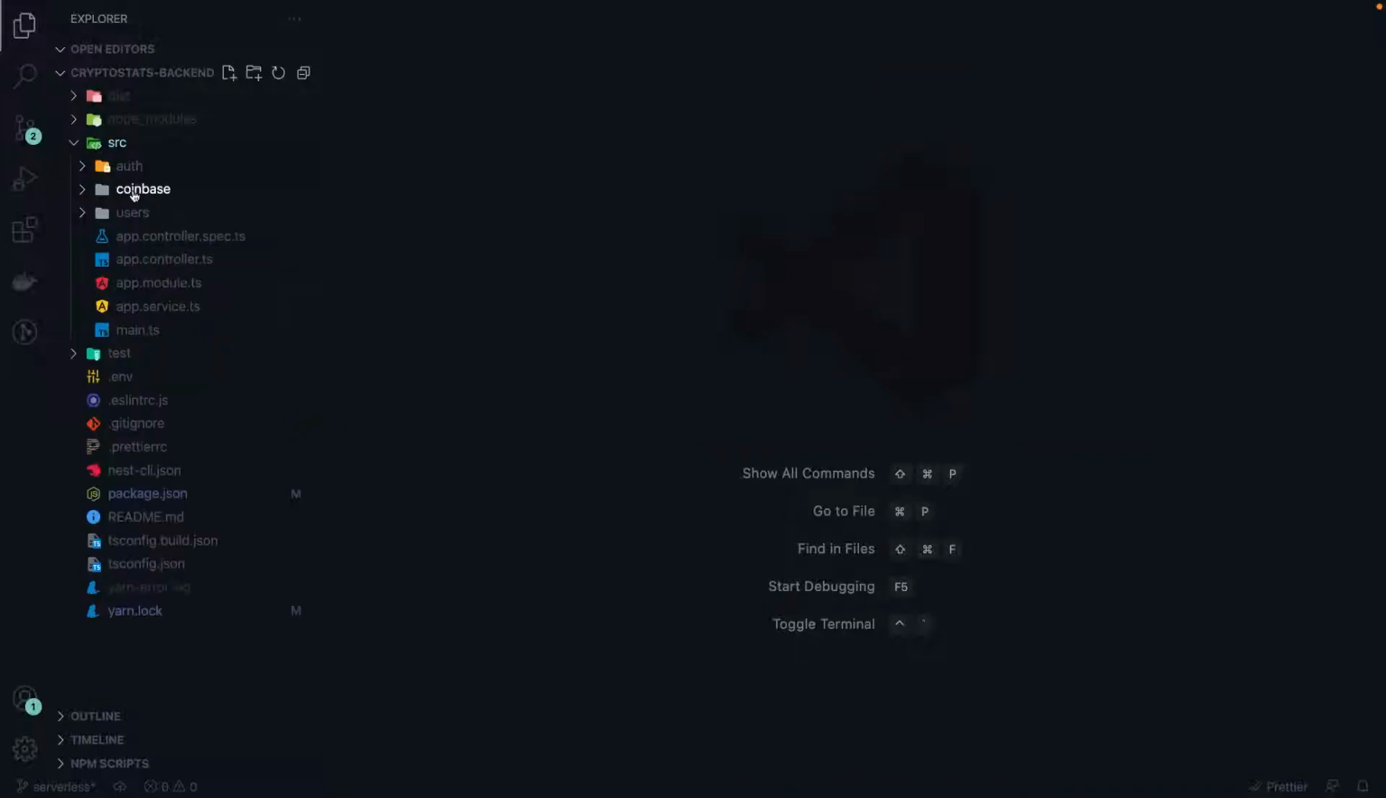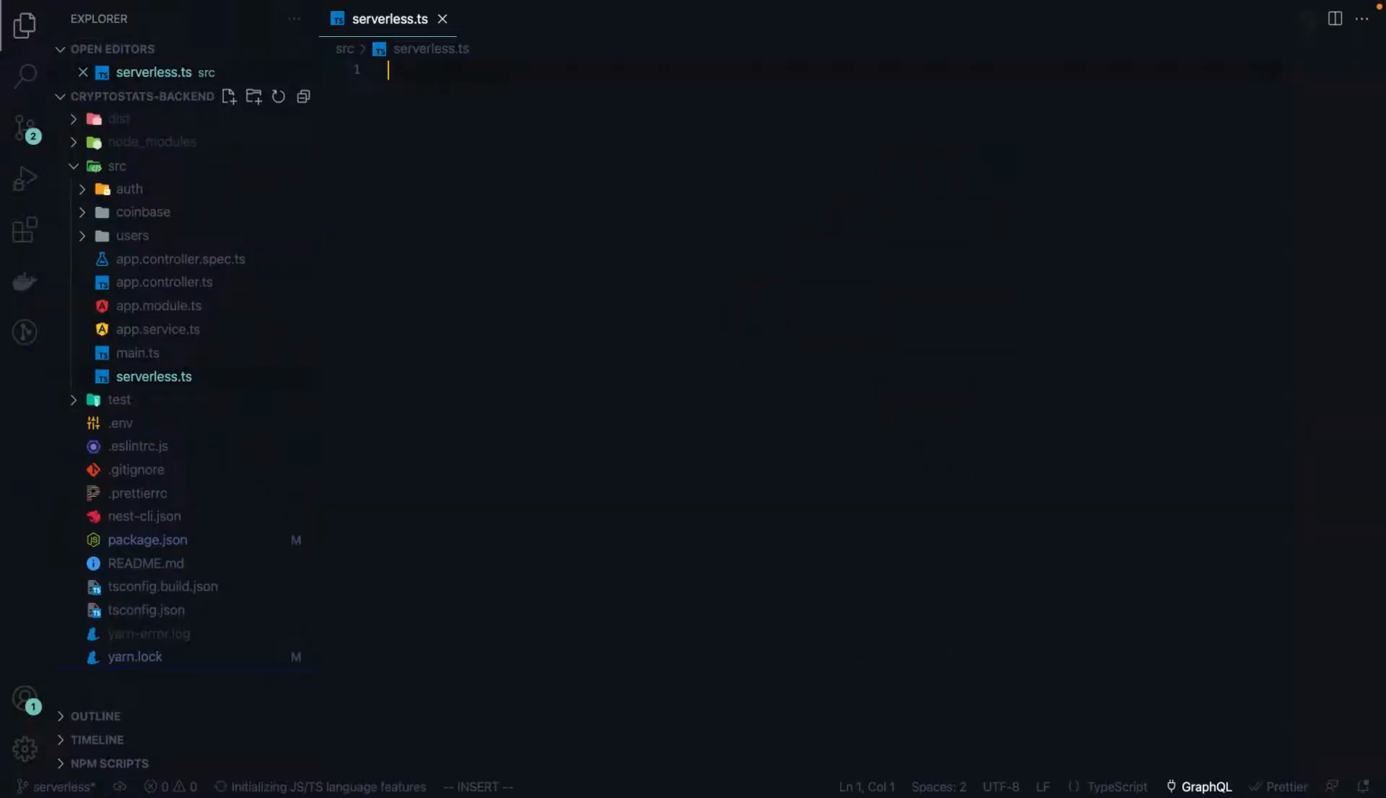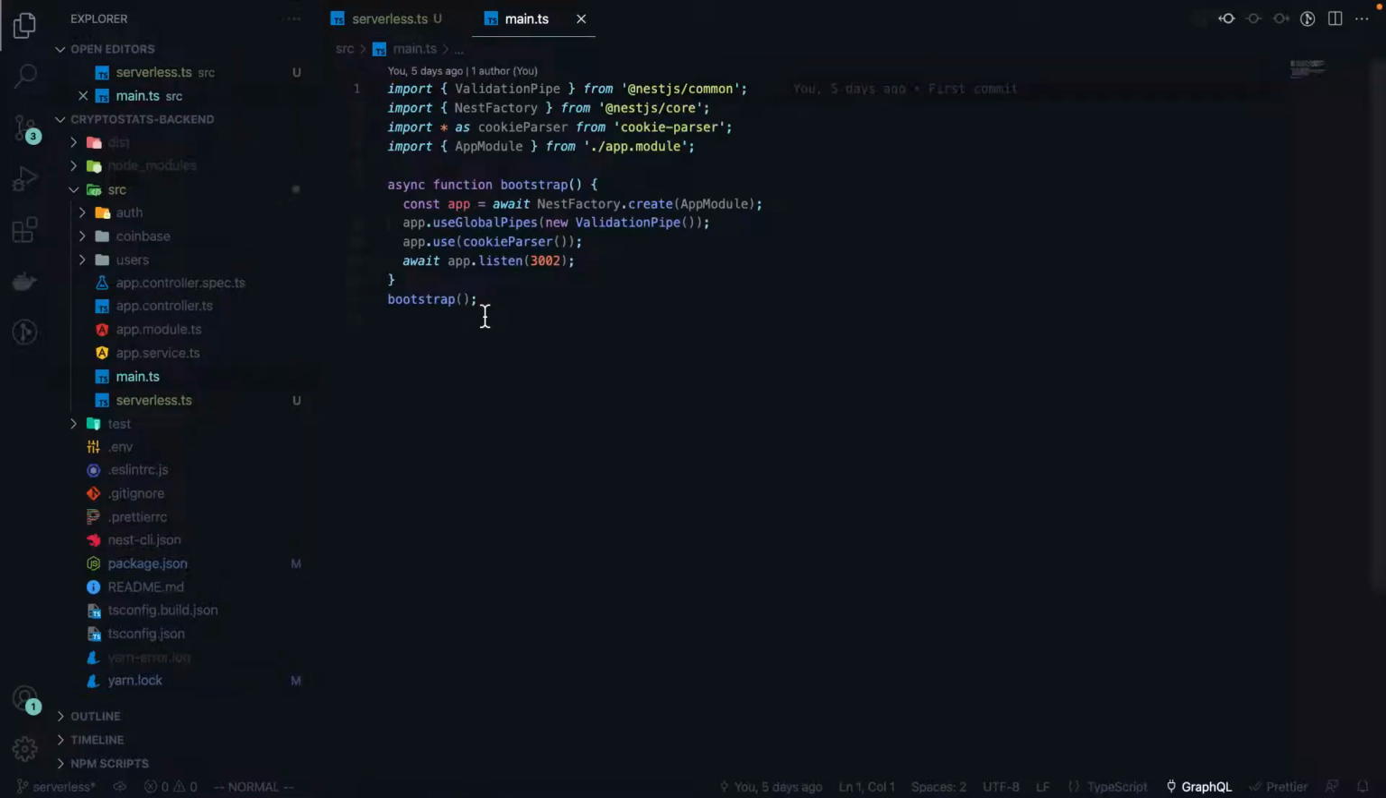Okay, so the first thing we have to do is create a new file in our source directory, and I'll call this serverless.ts. This is going to be very similar to our main.ts, our bootstrap method here, except we're not going to be listening on a port like an HTTP server would.